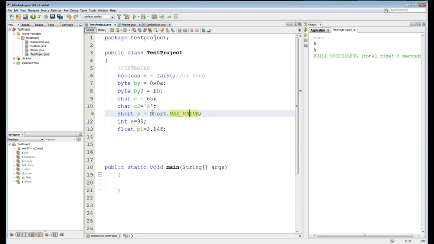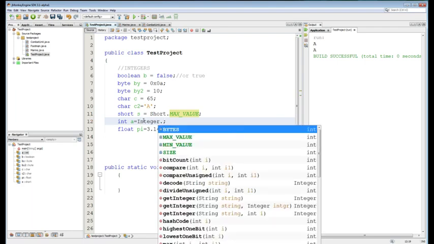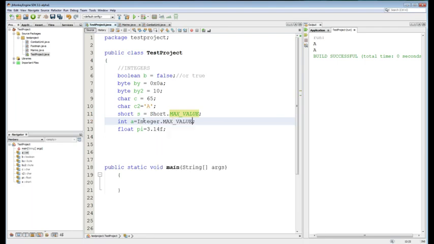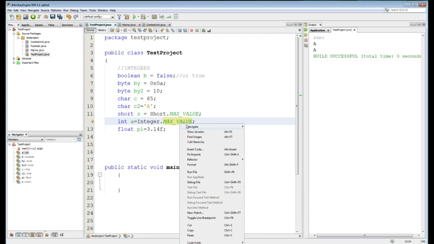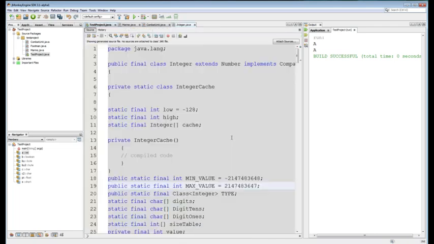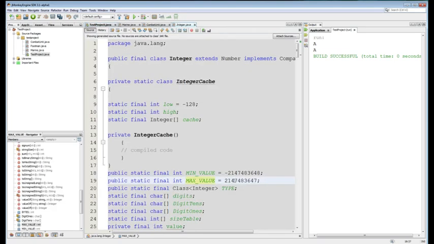So that's a short. An integer is the next one up. And the integer max value is like 2 billion, I think. It's 2.7 billion, I think. 2.1 billion, not 2.7 billion.